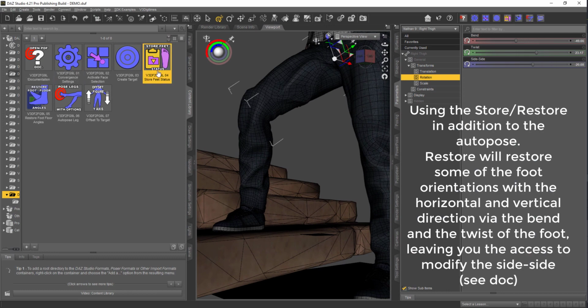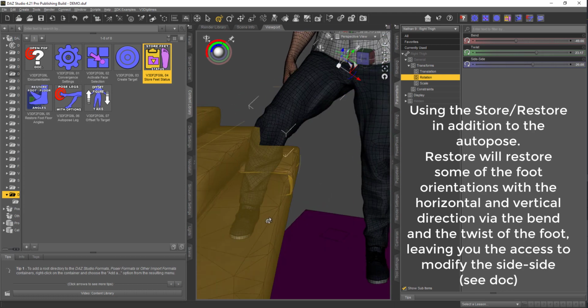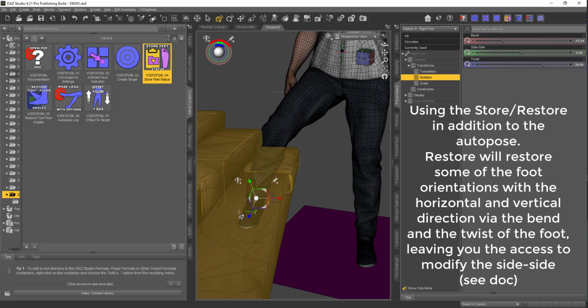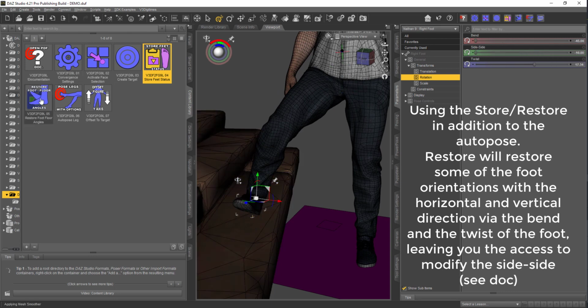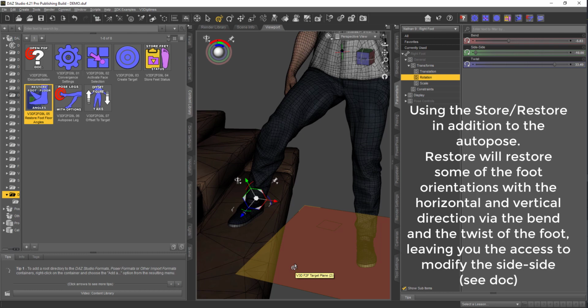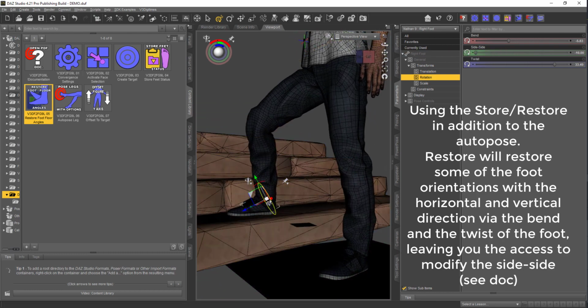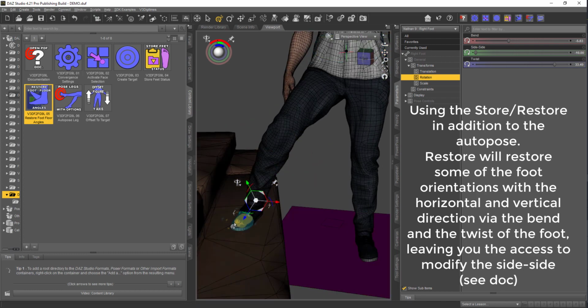So we can use also, to be more efficient or to work differently, the store file, okay, which stores some information on the foot in the data folder, and it can be used in a standalone way with the restore, okay. And this restores the sum of the angles of the foot. Actually, it restores the height between the foot and the toe node, and between the, let's say, left toe and right toe node. So it acts only on the bend and the twist, leaving the side available for you.